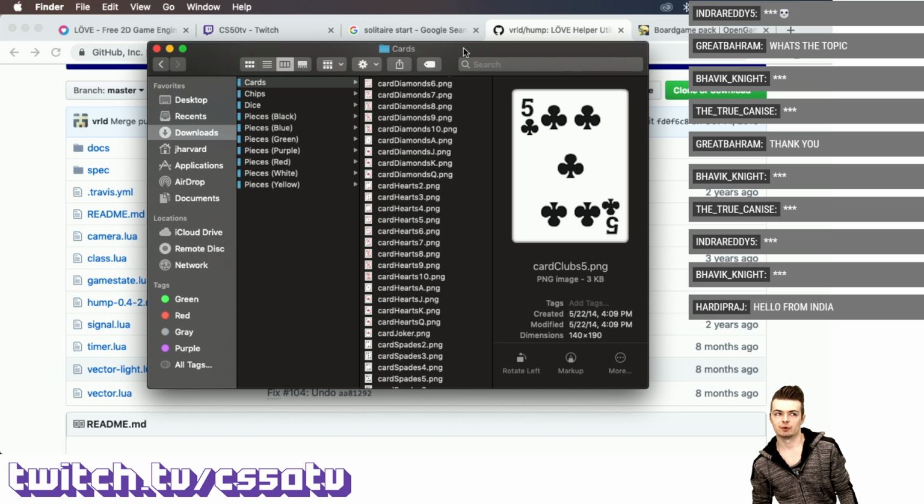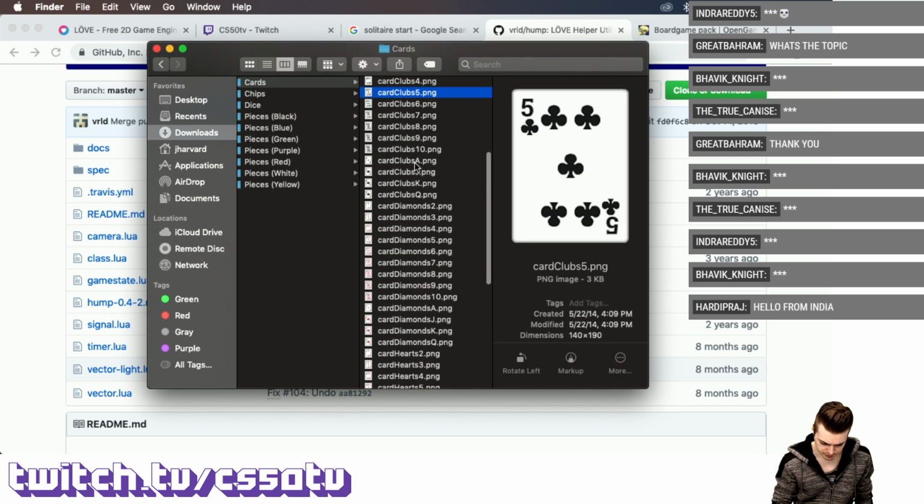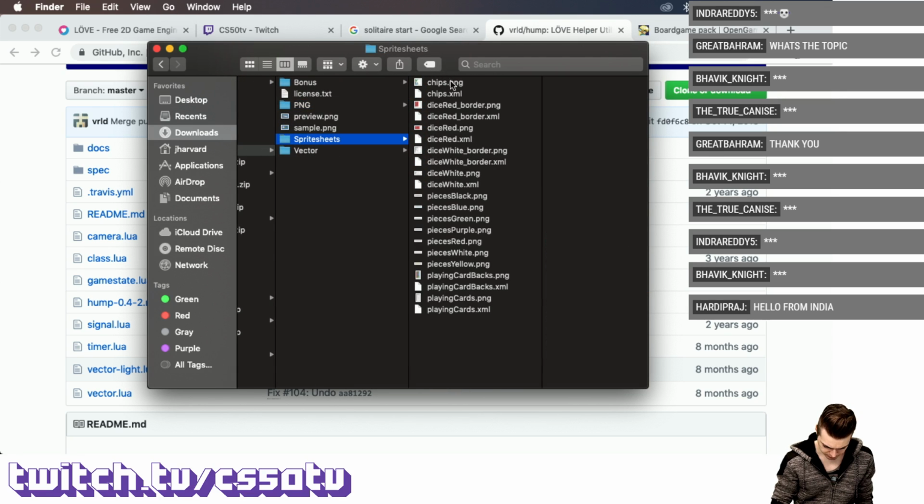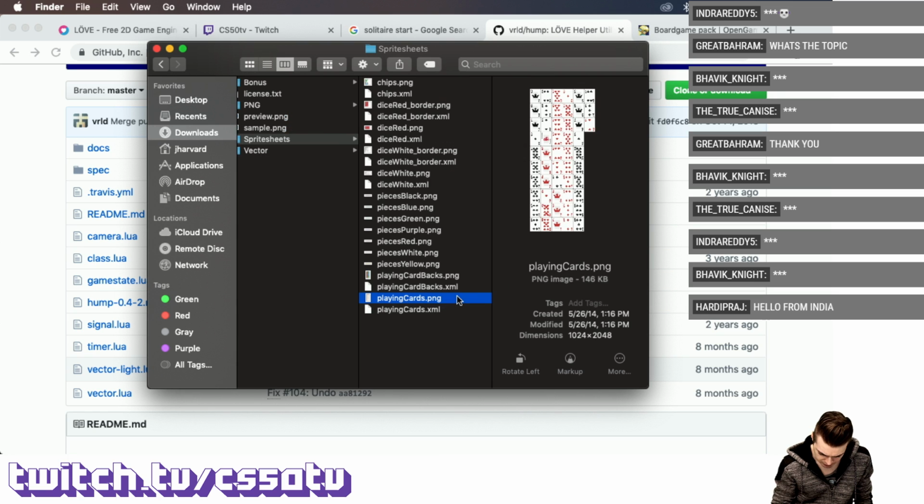Especially if we're running it in 720p, we might want to end up downscaling a lot of these. And actually, are we given a sprite sheet? We are given a sprite sheet. So let me see, do we have the cards laid out? Playing cards.png, which we do have as a sprite sheet here.